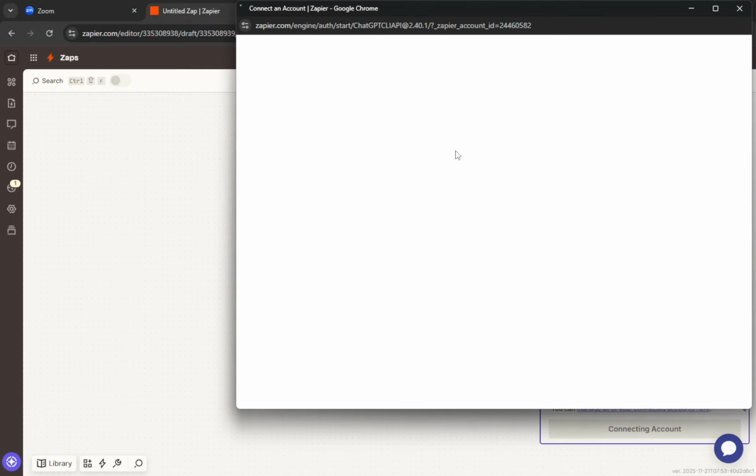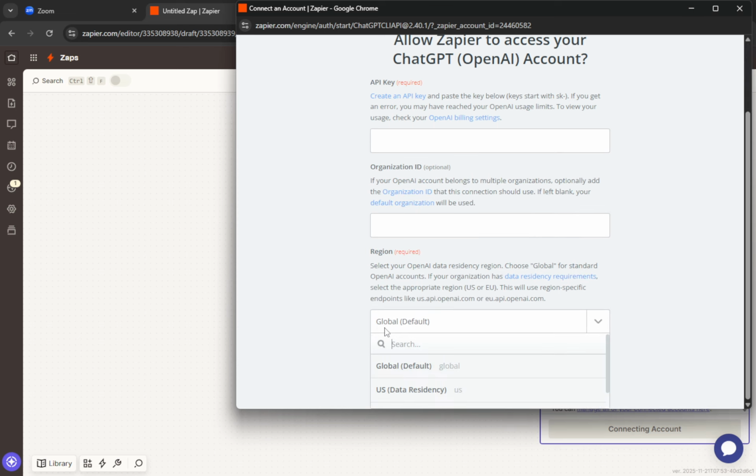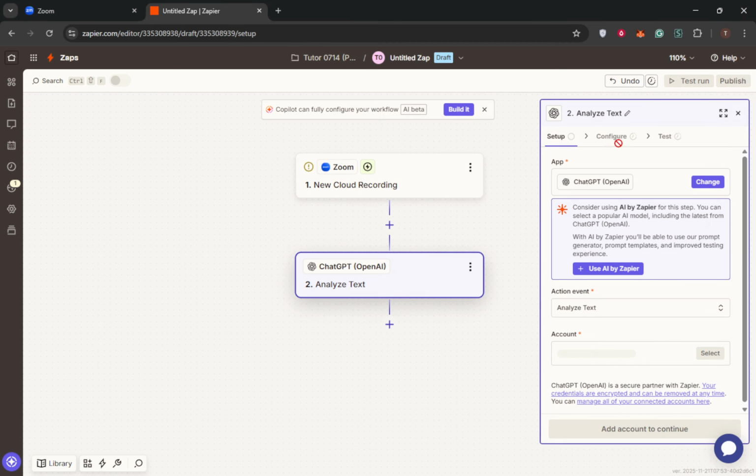You'll be asked to connect both your Zoom and OpenAI accounts to Zapier. This is a secure, one-time connection that lets the apps talk to each other. Once connected, run a test. Zapier will send sample data from Zoom into ChatGPT using your prompt, and you'll see the exact output. If it's too long, too short, or missing details, tweak your prompt and test again until it sounds right. When you're happy with the result, turn on the Zap.